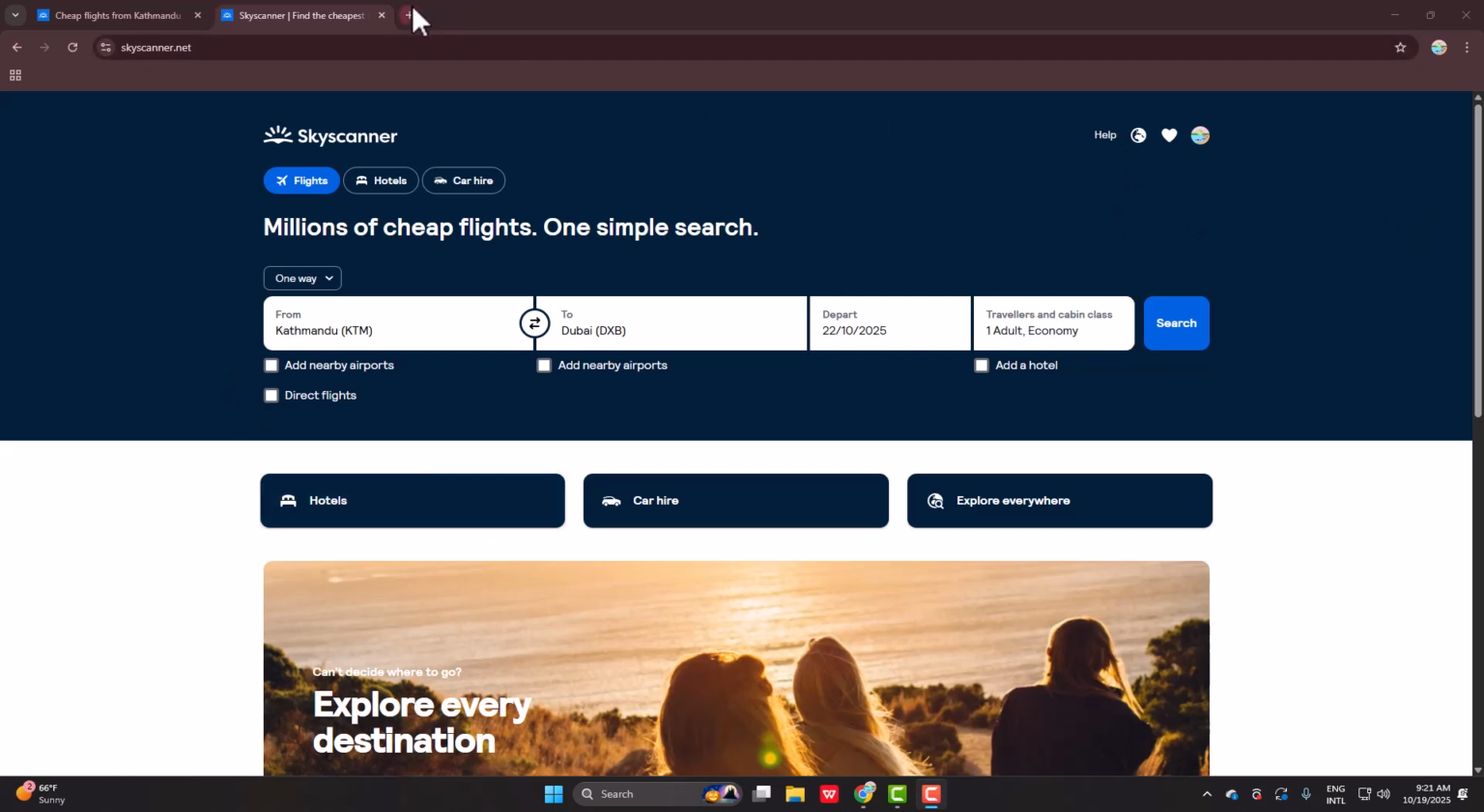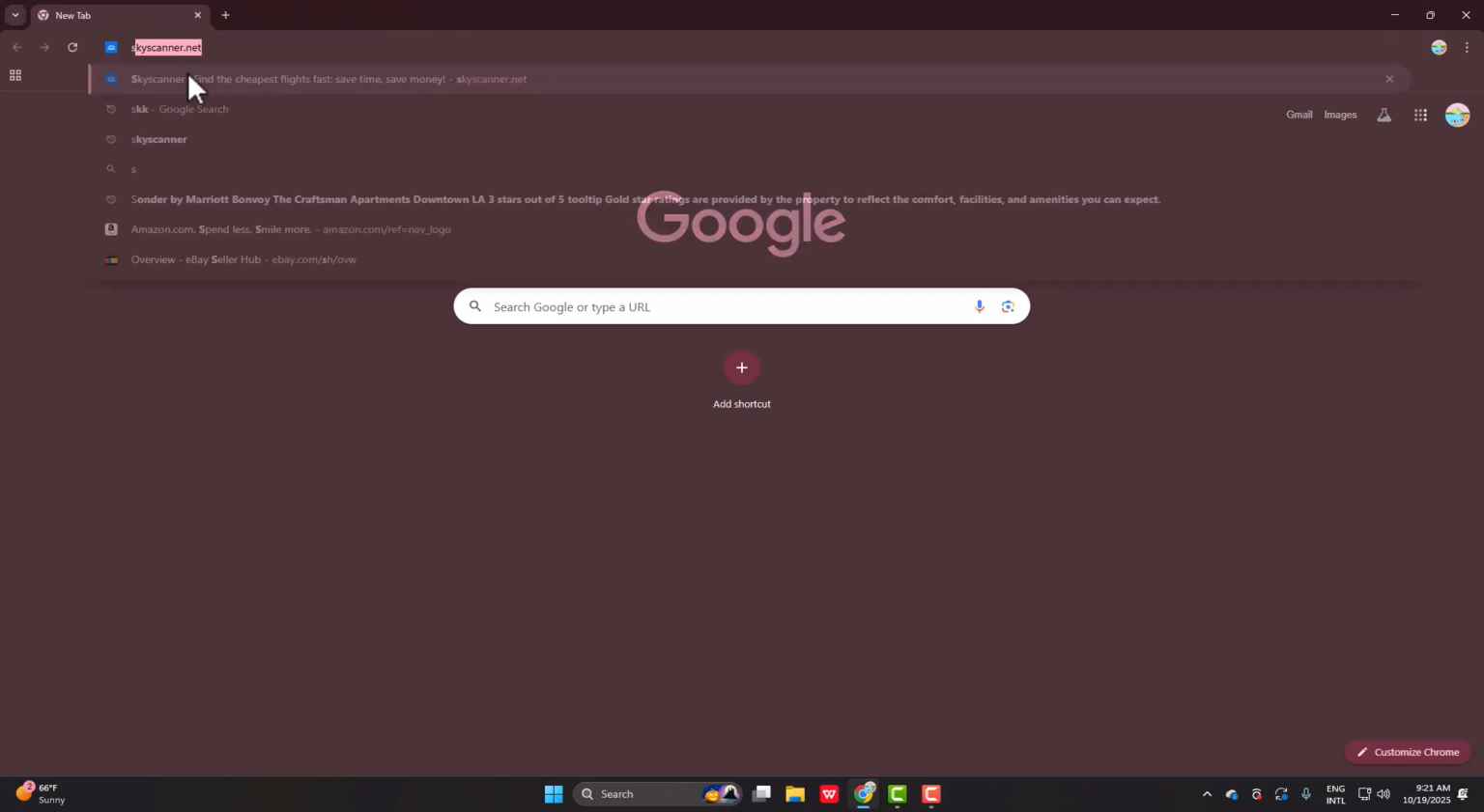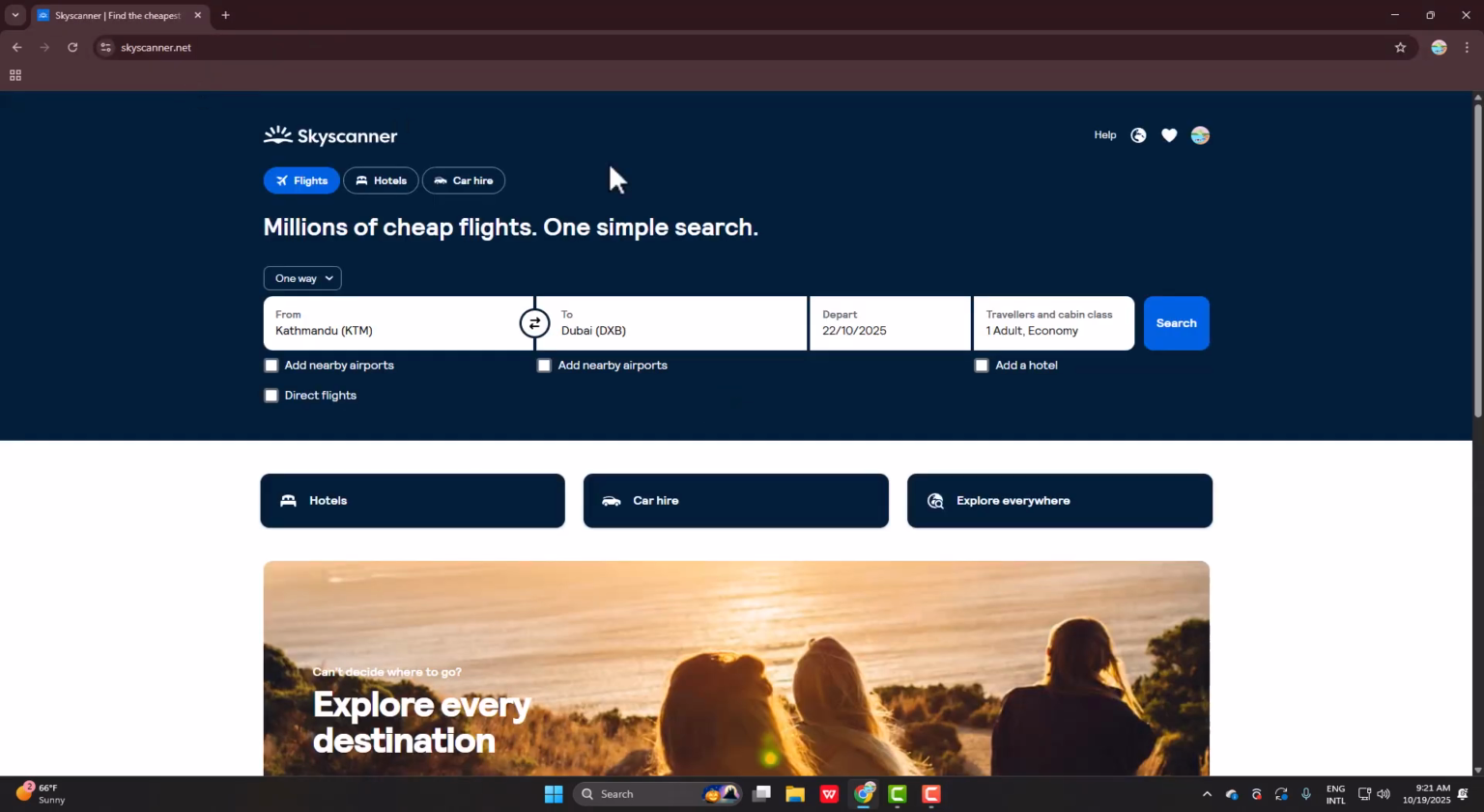First things first, simply open any browser that you prefer and search for skyscanner.net, and make sure that you're logged into your account. Once you've done that, all you need to do is select where you are headed to.